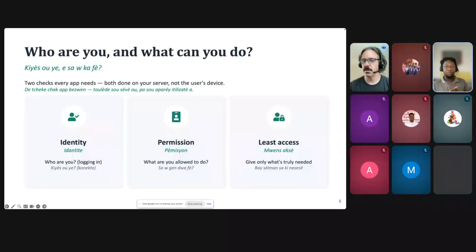It could be your login for Facebook, or it could be a login to your bank account.